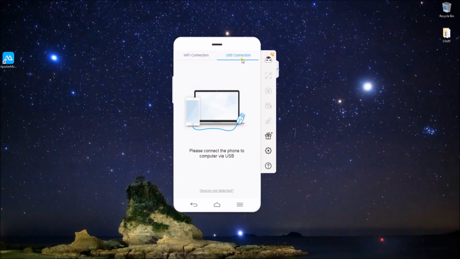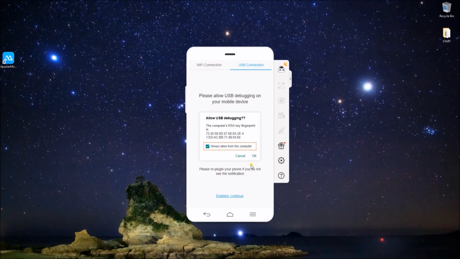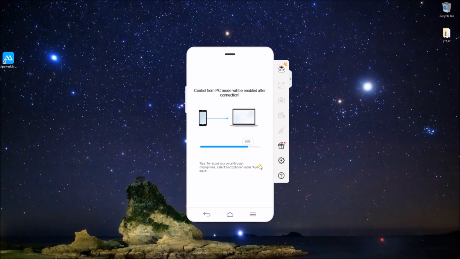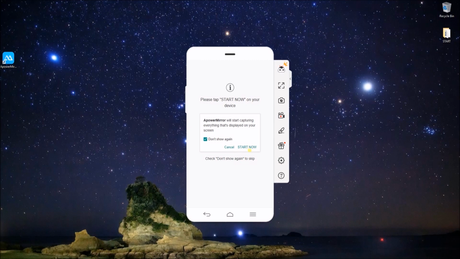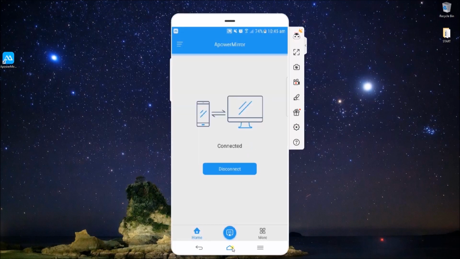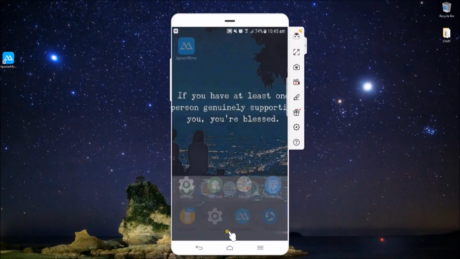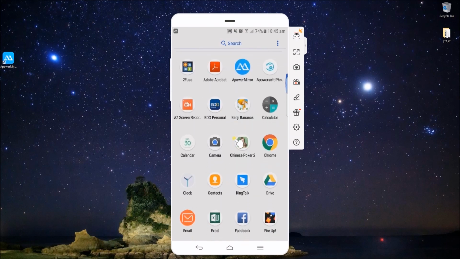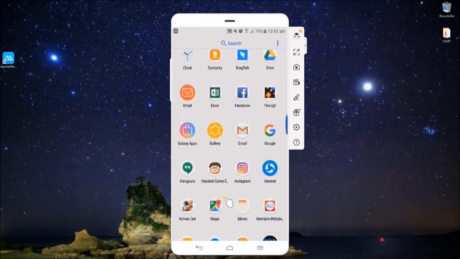To start, visit the site and then download PowerMirror on your PC. Next, connect your phone with a USB cable and then allow USB debugging on your device. Once connected, tap on Start Now to mirror your phone. Once mirrored, you can now control your Android phone using your mouse and your keyboard.